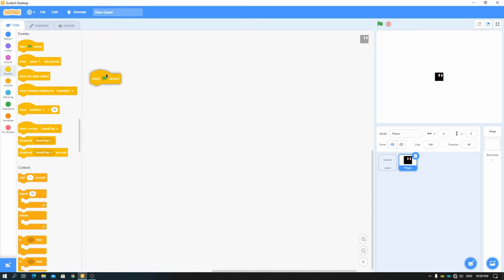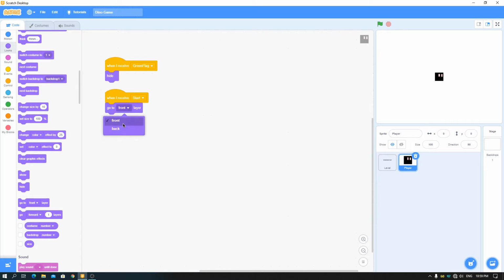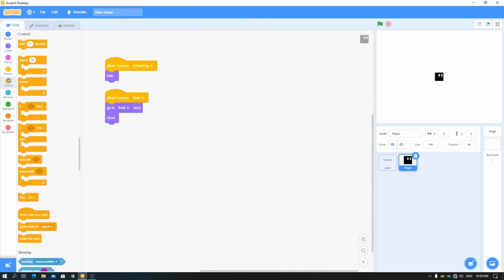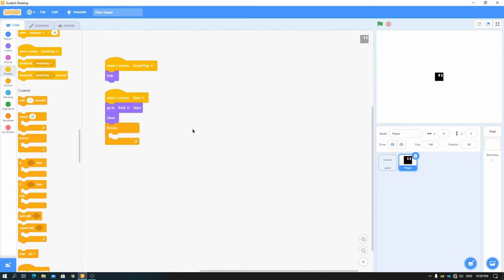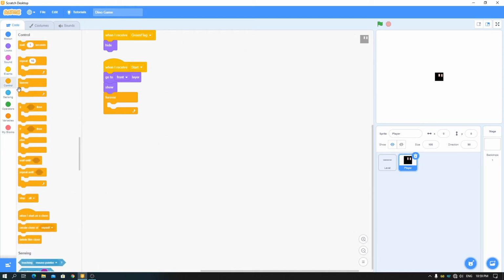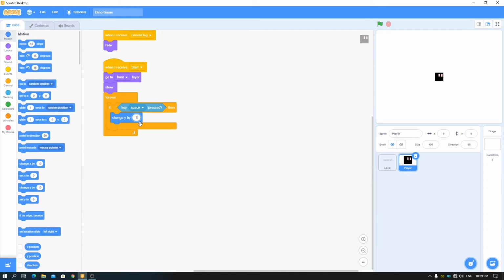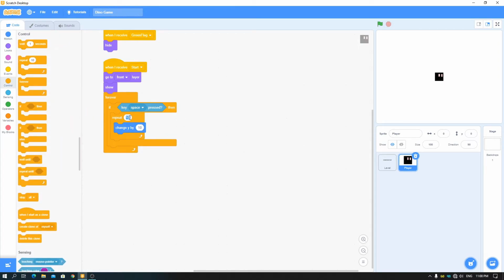and just make a script like when I receive green flag, then hide, then duplicate this. When I receive start, then go to front layer and show, then put here a forever loop, and we will make it like just if key space pressed, then it will just change y by 10, and this will be repeated 8 times. Now this makes a jumping effect.